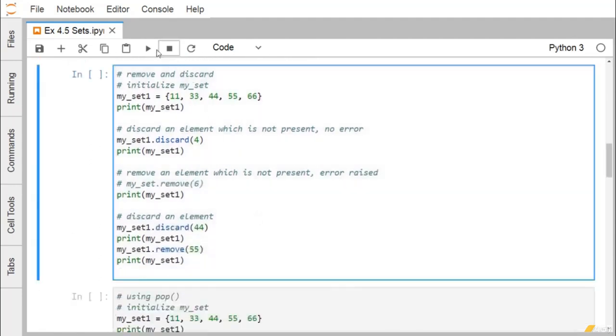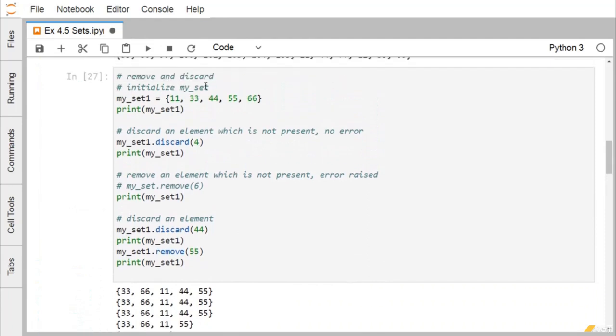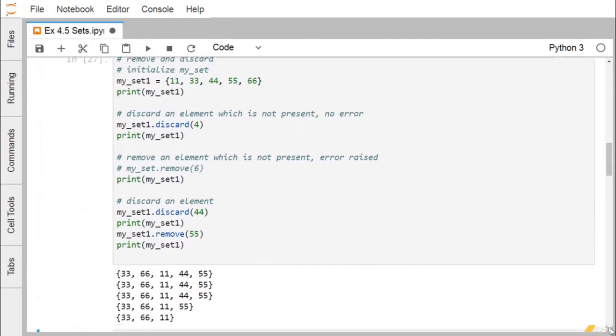Now we are going for the remove and discard. In the case of remove and discard, I initialize my set. At first my set1 has this set of values, and we have printed that one. Now we are going for discard 4.